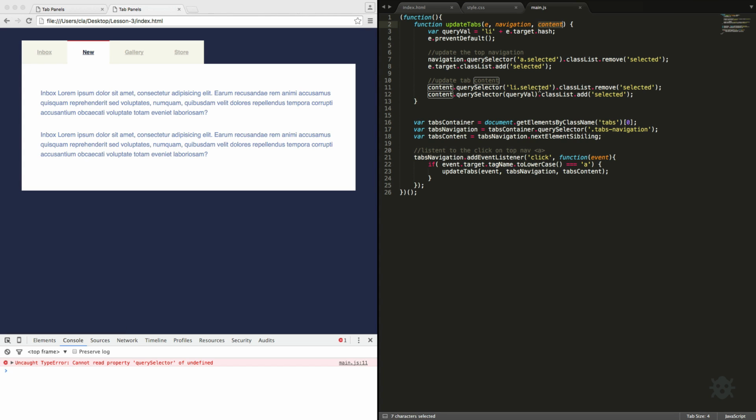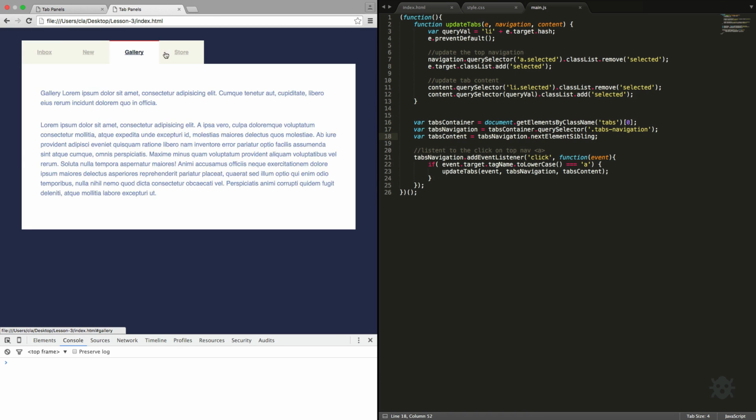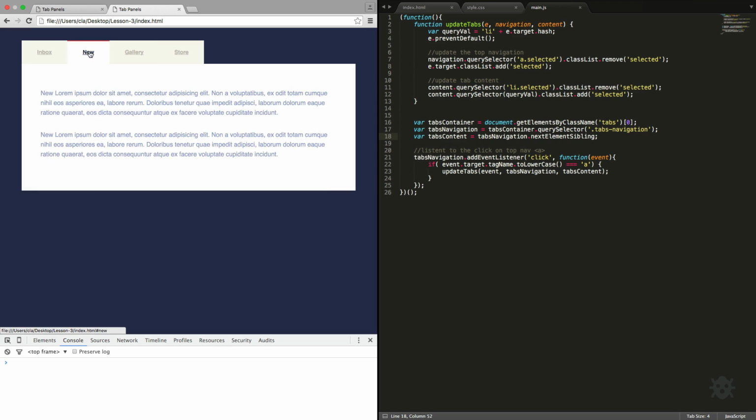okay, so it says cannot read the property query selector of undefined, and the undefined is on line 11. So looks like content is undefined, and content is our tabs content here. So tabs navigation next element sibling. I misspelled this one, sibling. Now if we refresh, and now it's working. Great. So you see now the content has been updated.